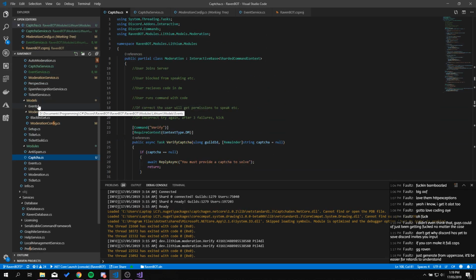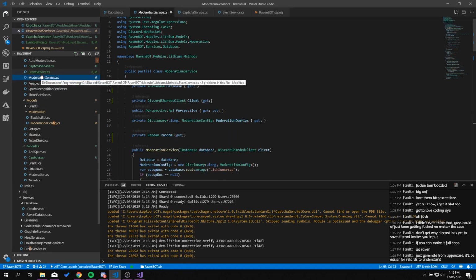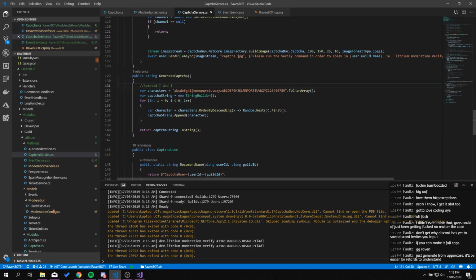I'm pretty happy with that. Just generate from uppercase, it'll be easy for you. You're probably right. C, E, F, G, H, J, K, L, M, N, P. Yeah, I'll remove all the lowercase. We'll just have the uppercase alphabet, excluding capital I and capital O, and then numbers 1 through 9, not including 0.